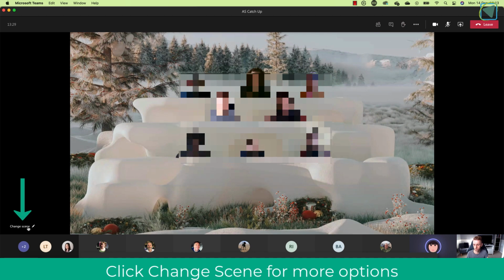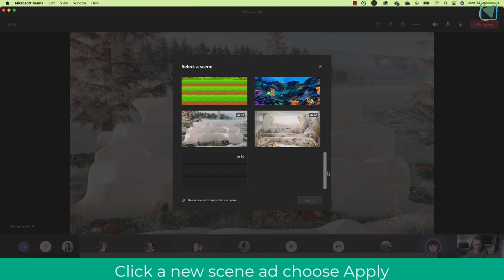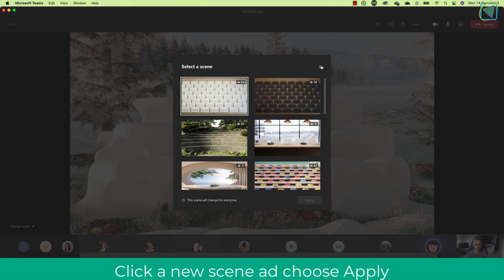But what you can do now is on the left hand side, choose Change Scene, and you can choose various scenes such as coffee shop settings, lecture theatres and more. And here you can also see some Christmas scenes.